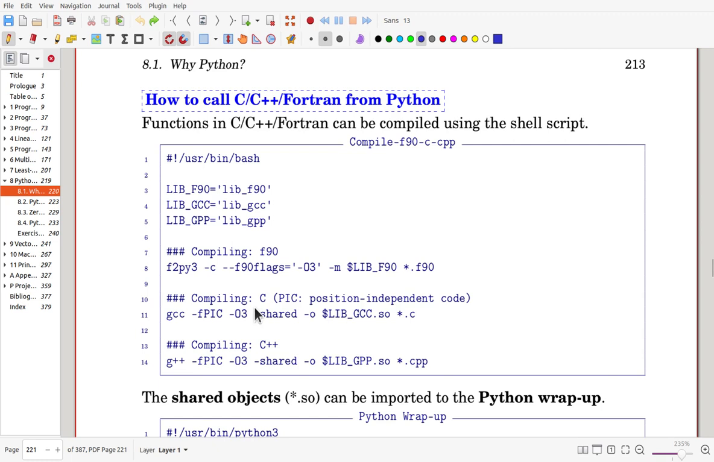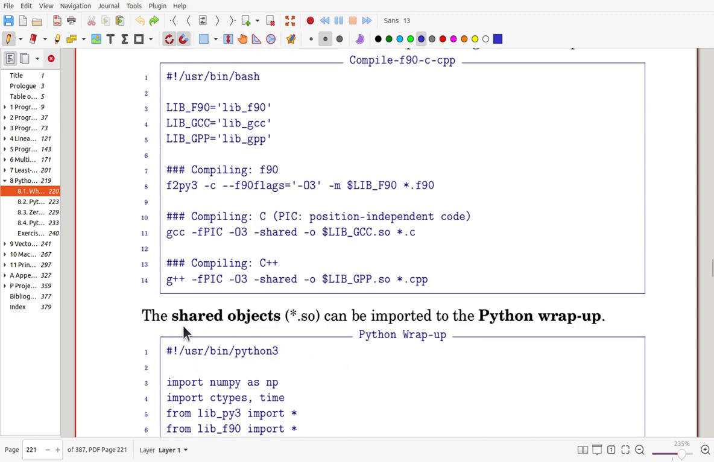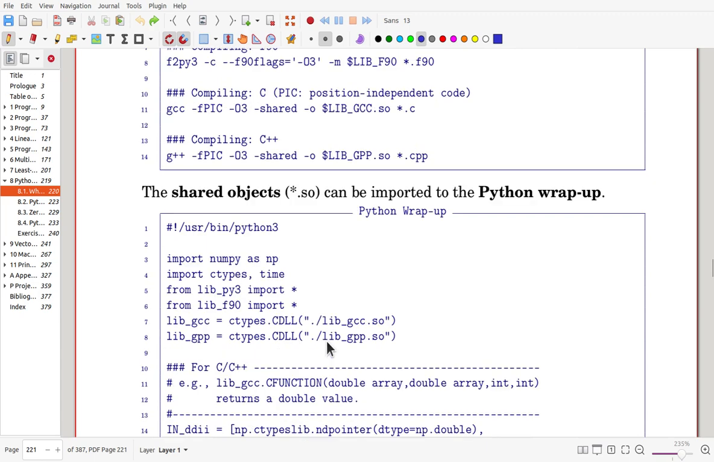For C, you have to make position independent code, so you have to give here a flag and optimization level 3, the same level, and shared object. The name is here using all C files. For C++, it is the same, the only difference is here using C++ files. So it's saved into this shared object. Now, once you made shared objects, then you can wrap them up in Python.